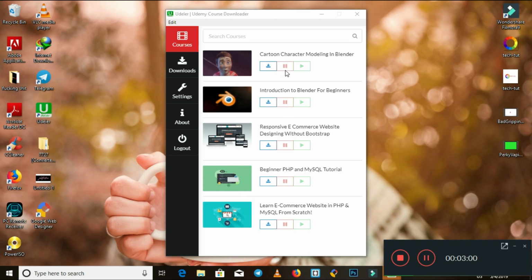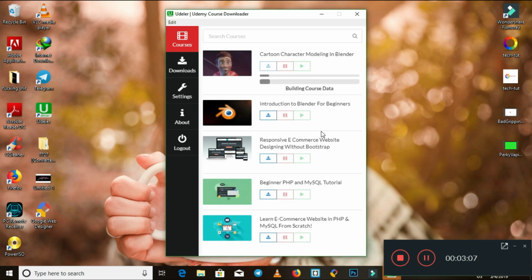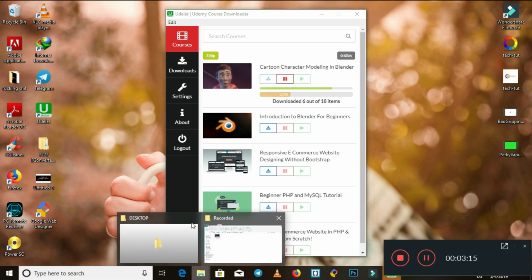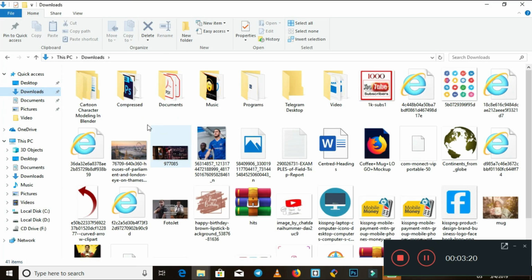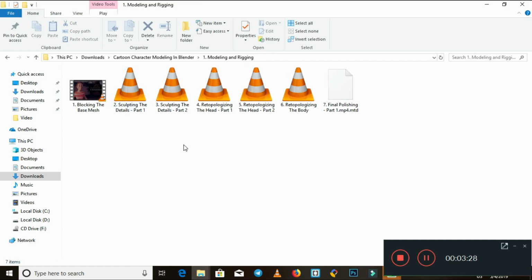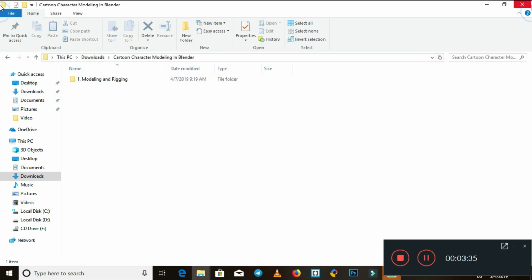So all I need to do to download the course is just pressing this download button, and then it will start downloading. One good thing about this app is whenever it starts downloading something, it compiles everything into one folder. So cartoon character modeling folder, you see, it will just rearrange everything for you, so no need to rearrange anything. Okay, enough.